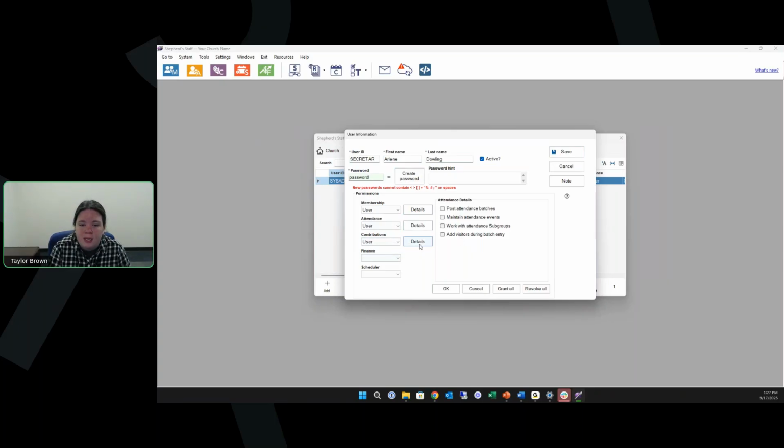For contributions, you'd be able to see if they could modify already existing data or if maybe they could just create batches. Then you can also choose to give them the ability to post those batches or just to create them in an in-progress sort of mode. You can give them the ability to create deposits in finance if that's appropriate, as well as the ability to see things like contributor names, maintaining giving funds, and also subgroups relating to contribution information as well.